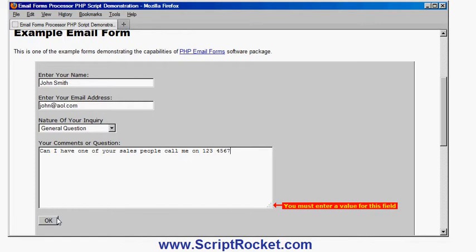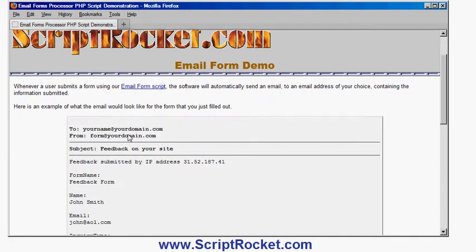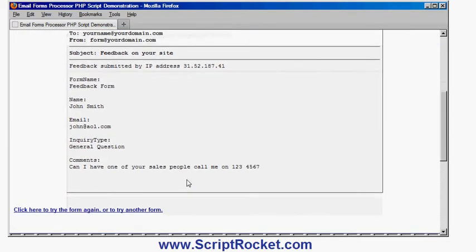Now, because this script is set up in demonstration mode, rather than actually sending an email to a pre-set address, it will just display it on the screen. So if I click OK, this is the kind of email that would get sent. Here, first of all, it's sent to an address of my choice, from an address of my choice, the subject line is also configurable, and then we have the IP address of the person who submitted the form, and then we have the content of the form. You'll notice here it's also got the form name. That was a hidden field that was set up on the form.